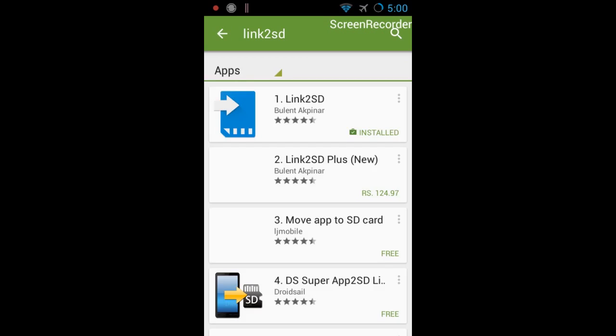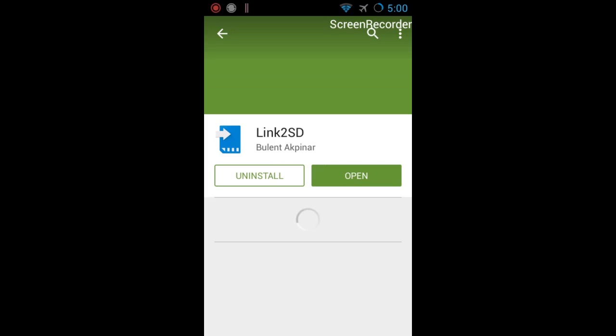This method involves an application, Link2SD. Link2SD is an application that is used to manage the apps in your phone memory as well as SD card. You can obtain it from Play Store. I have already installed it on my device, so I am going to skip that step and open the application.